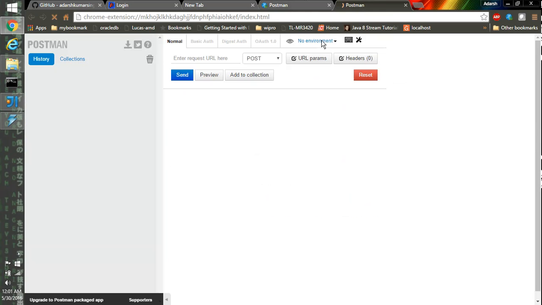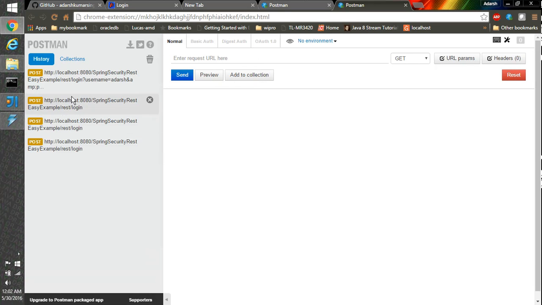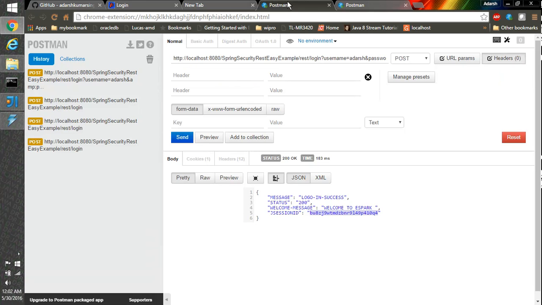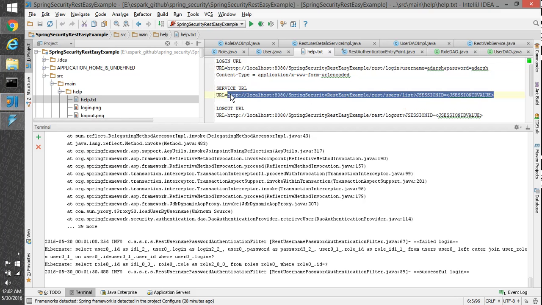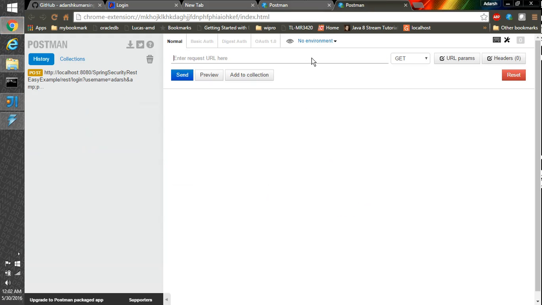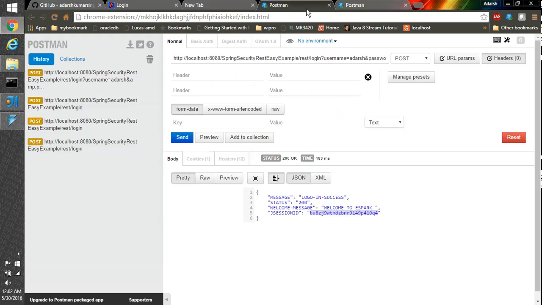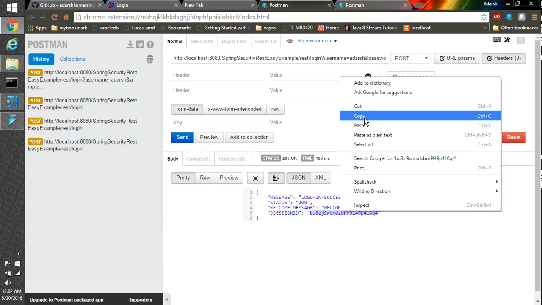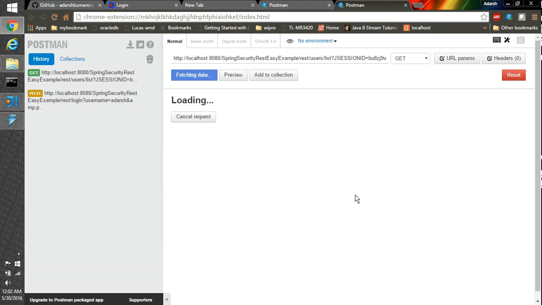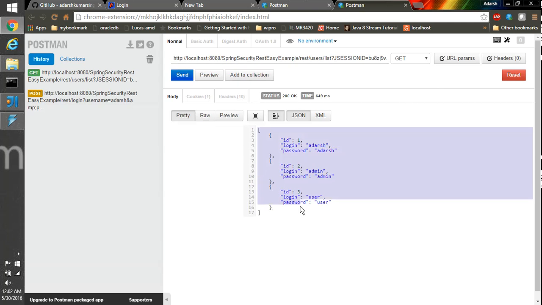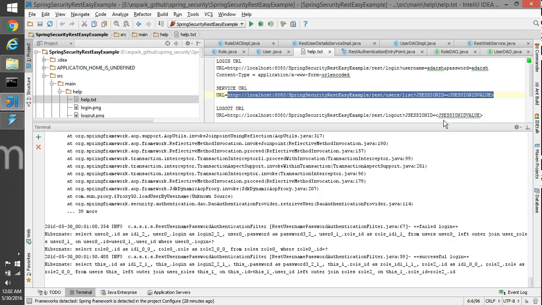We're going to duplicate this request and hit the service URL. Copy, paste, and we're going to copy the JSON and then make a request. So here we can see the data, and we have a logout URL.